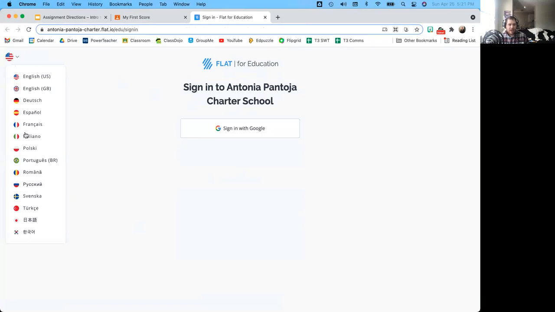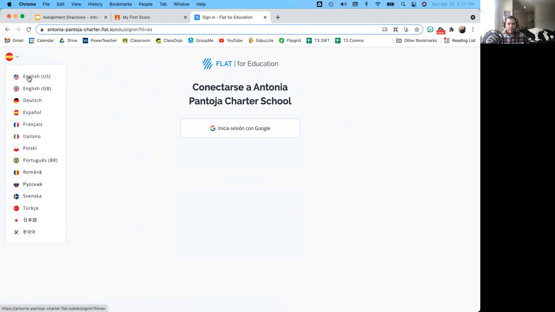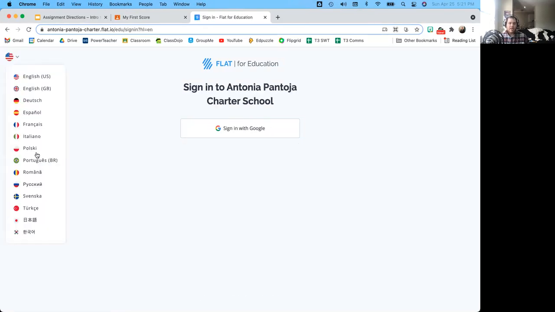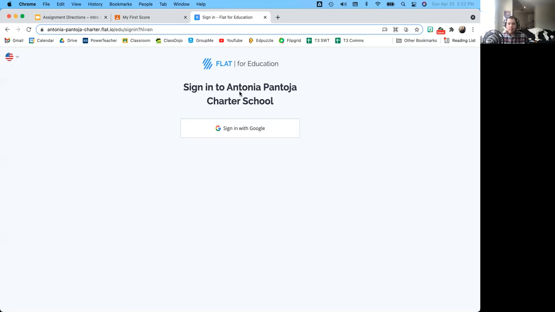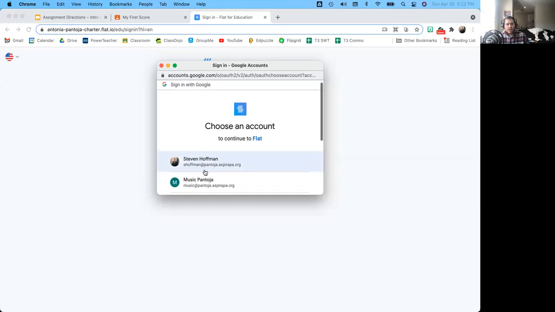Notice on this page, you can actually change the language if you want. If you prefer Spanish, I personally prefer English, but if you do prefer Spanish, you can change it in the drop-down menu here. Then you can click sign in with Google. And at this point, let's click that. So here we are. The pop-up has come up. It says choose an account to continue. And I'm going to click this account. This is my example account.